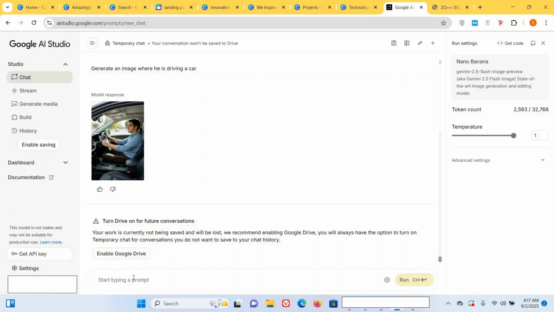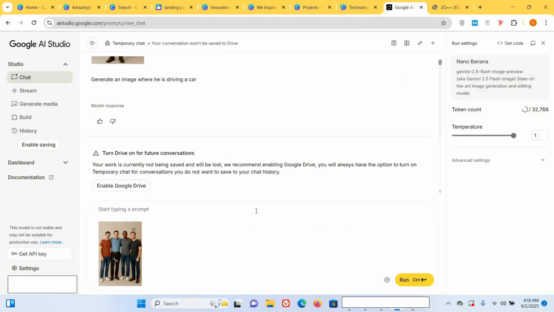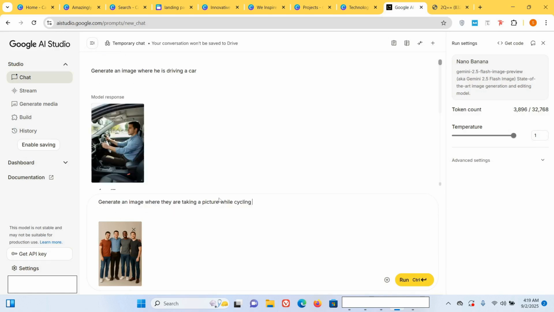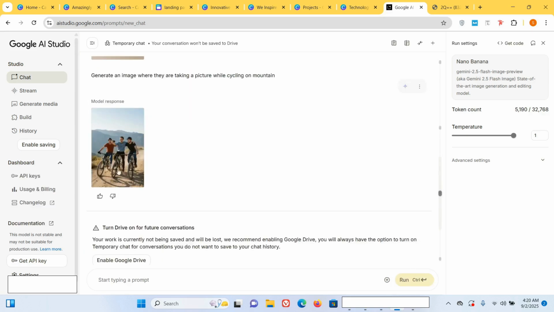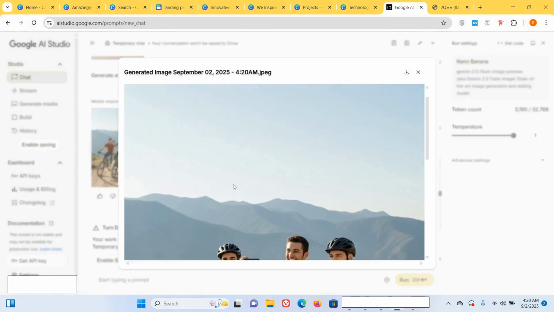Let's try another image. Here we would add our prompt. Let's take a little time to generate the image. Here it's generated the image as we have given in the prompt.